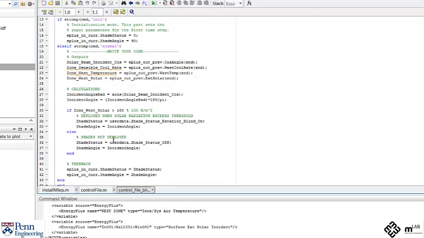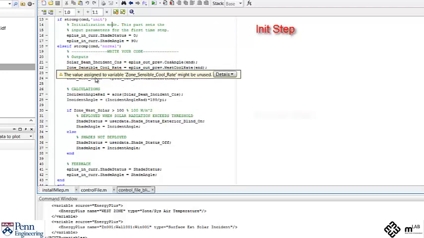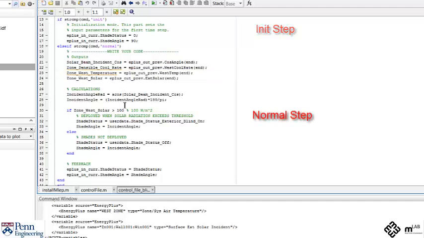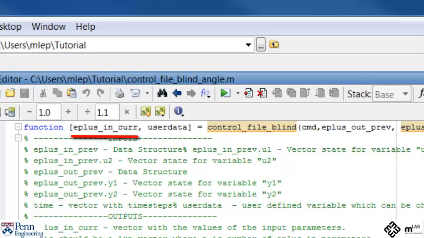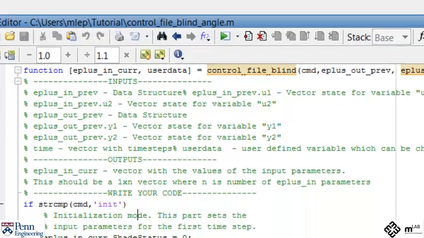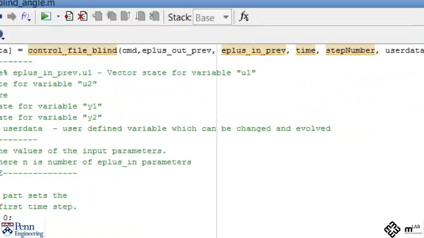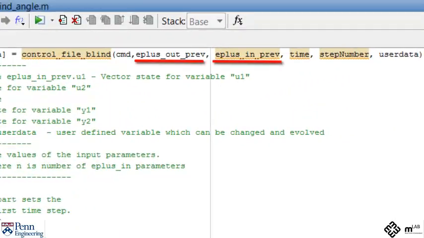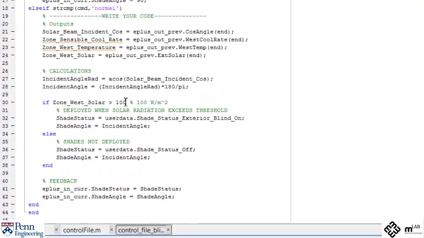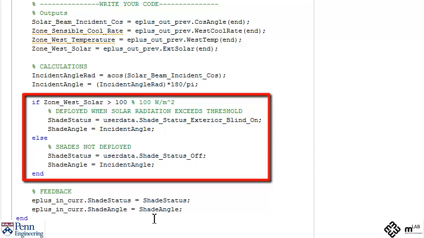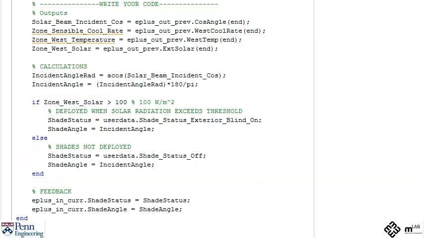The control file has an initialization step that allows you to set up the input at the first step of the simulation. After that, it has a regular mode for the next steps. In the control file, you have to make sure you supply a data structure for the current inputs to EnergyPlus, with fields according to the aliases specified in the previous steps. The control file will provide two data structures, with the previous output and input variables. Also, it will pass the time and the step number of the co-simulation. Finally, you can add a user variable to the front end that can be accessed and modified at every time step. The file contains a simple control which deploys the blinds when the solar radiation incident on the west window exceeds 100 watts per meter square.